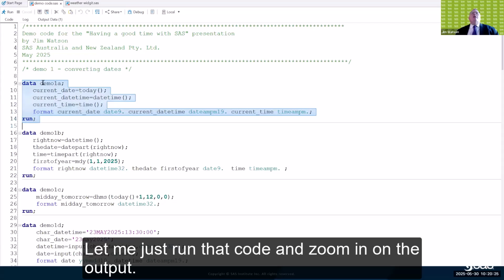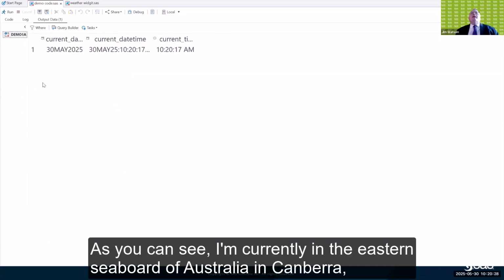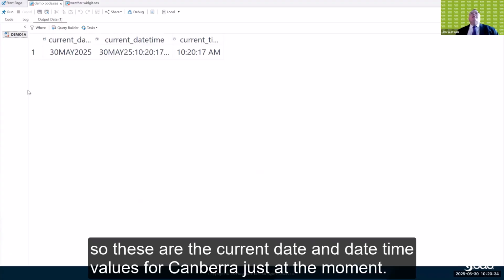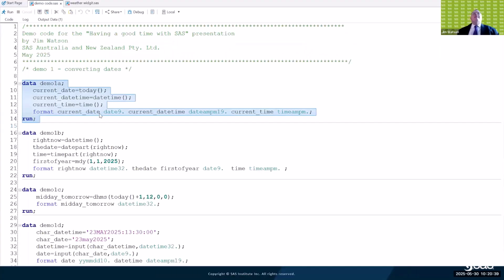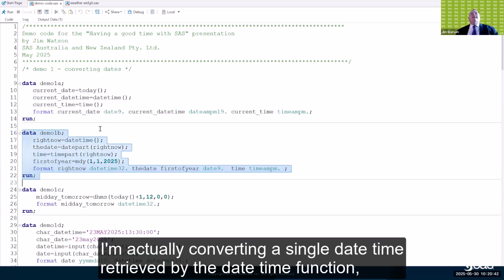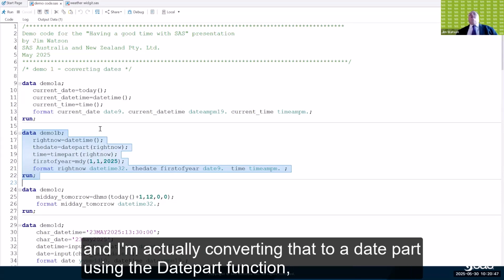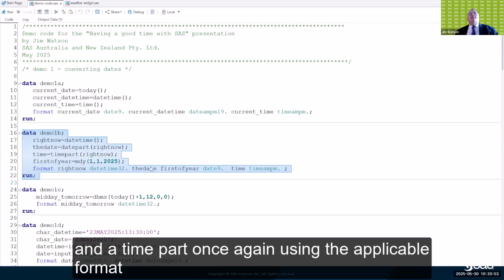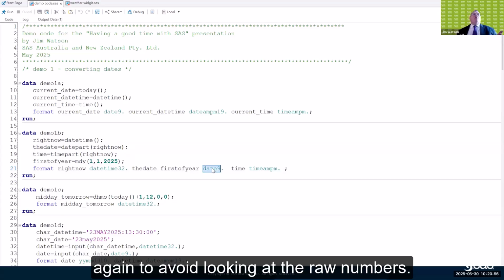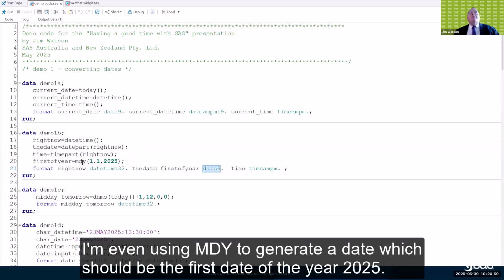So let me just run that code and zoom in on the output. And you can see I'm currently on the eastern seaboard of Australia, in Canberra. So these are the current date and date time values for Canberra at the moment. Okay. Now, in this case, I'm converting a single date time retrieved by the Datetime function to a date part using the DatePart function and a time part, once again using the applicable format, again to avoid looking at the raw numbers.